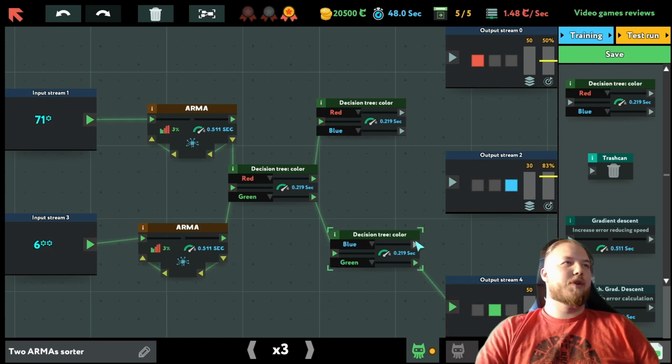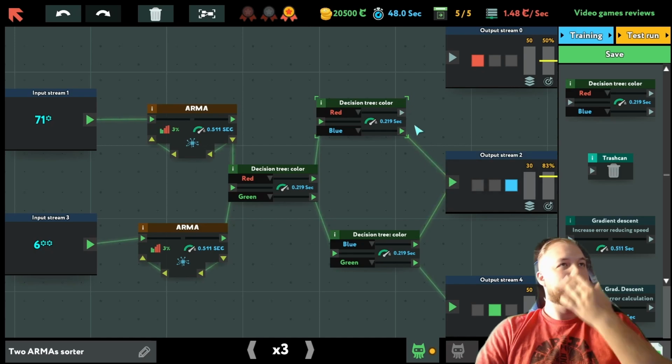Making sure to have those organized really well.